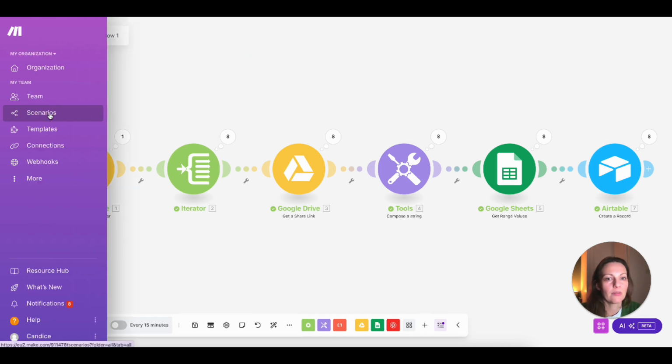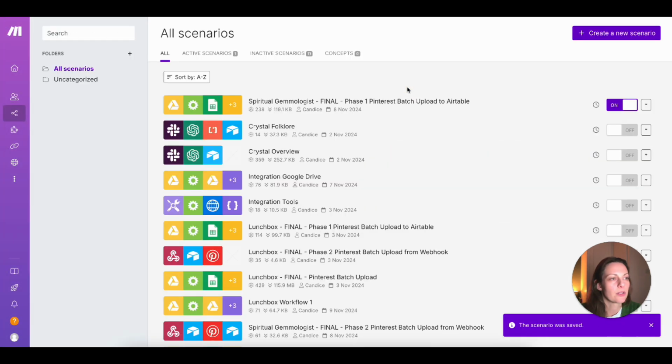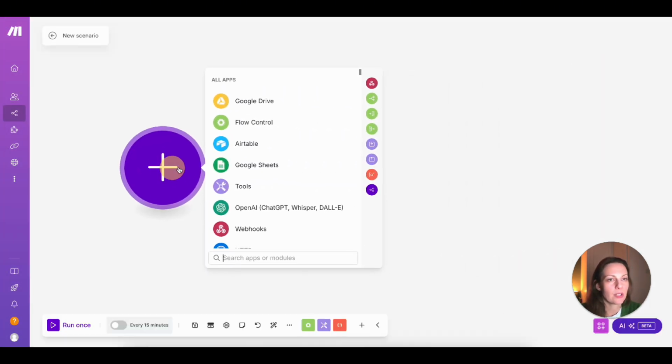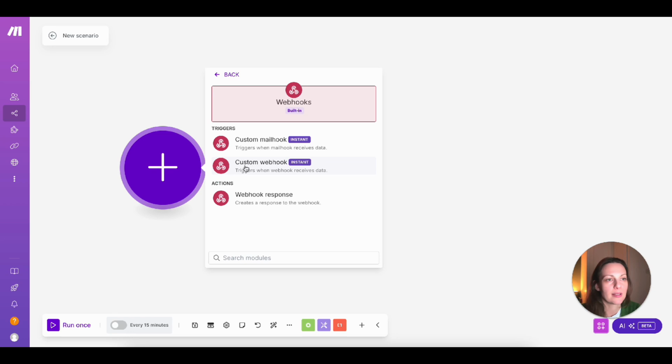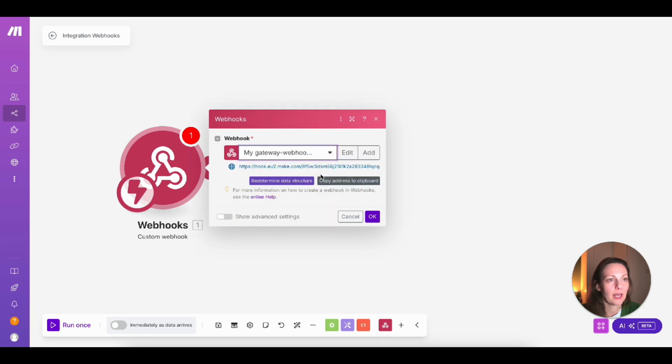So you're going to head on over back to scenarios. Just save that and create a new scenario from scratch. This time we want to select the webhook option. So select that and choose custom webhook. Now you're going to connect a webhook here and add a new one. I already have one, so I'm just going to use the same one I've used before, but if you don't, you're just going to add a new one in and you can call it whatever you like.